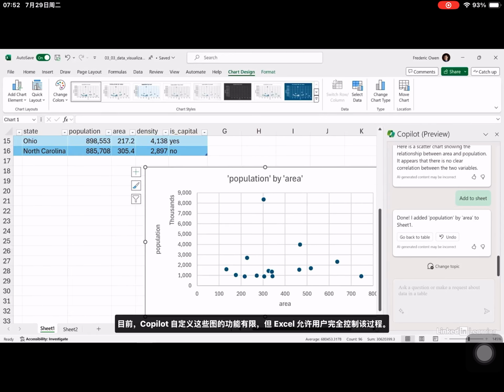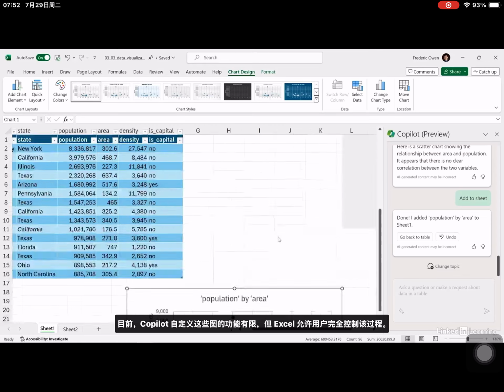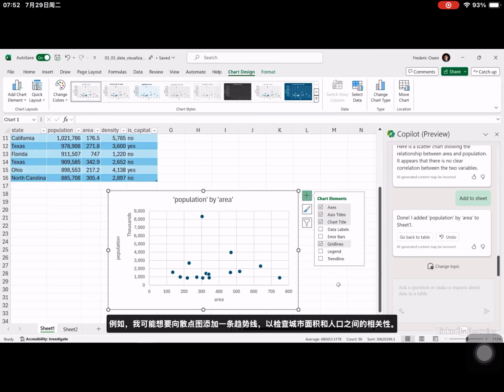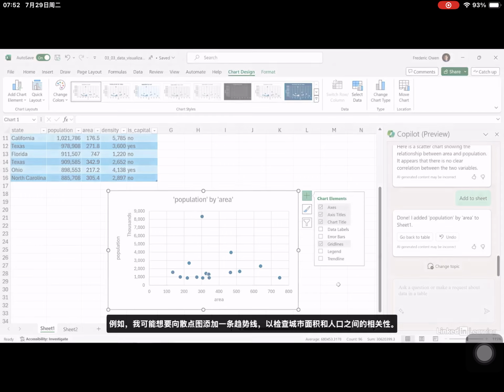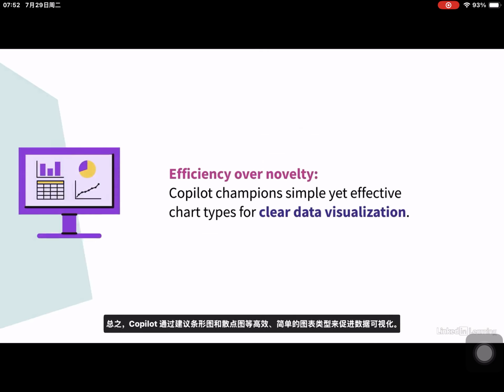Currently, Copilot has limited functionality for customizing these plots, but Excel gives users full control over the process. For example, I might want to add a trend line to the scatter plot to examine the correlation between city area and population. In summary, Copilot facilitates data visualization by suggesting efficient and straightforward chart types like bar charts and scatter plots. It emphasizes that utility often trumps the need for novelty, leaving room for users to refine and personalize their visualizations.